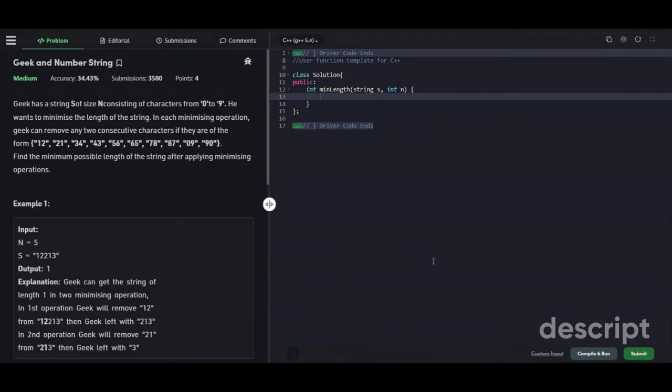So today's problem of the day is Geek and the number string. The problem says that we're given a string S of size n, consisting of the digits 0 to 9. What we need to do in this question is remove pairs like 1, 2, 2, 1, or 3, 4. So these are the pairs. If we find them, we can remove them from the string.